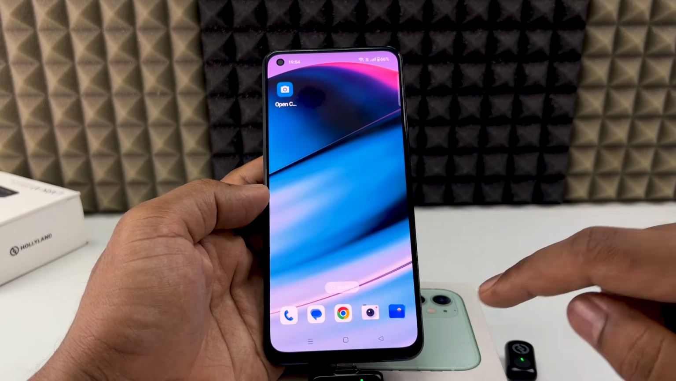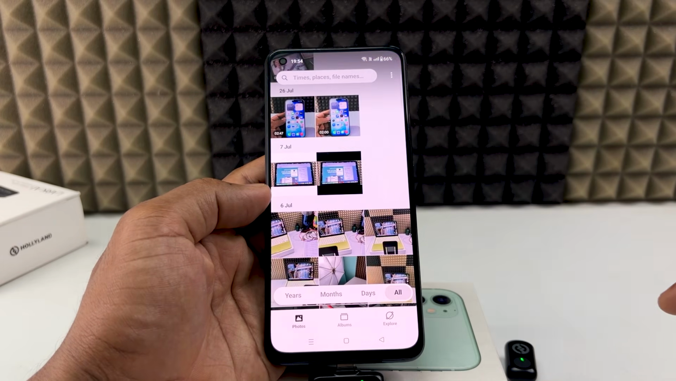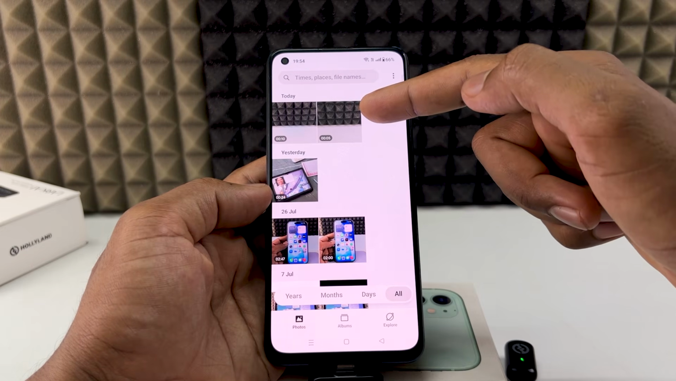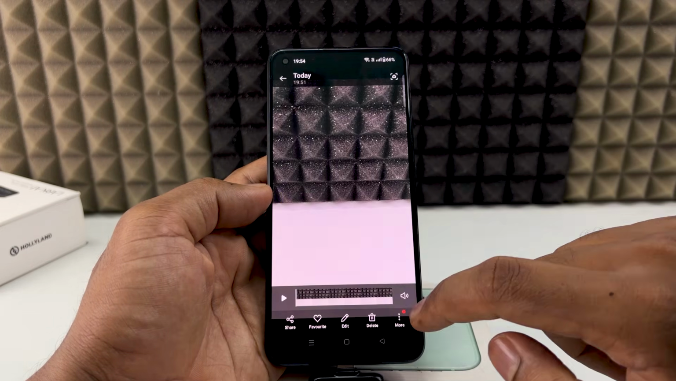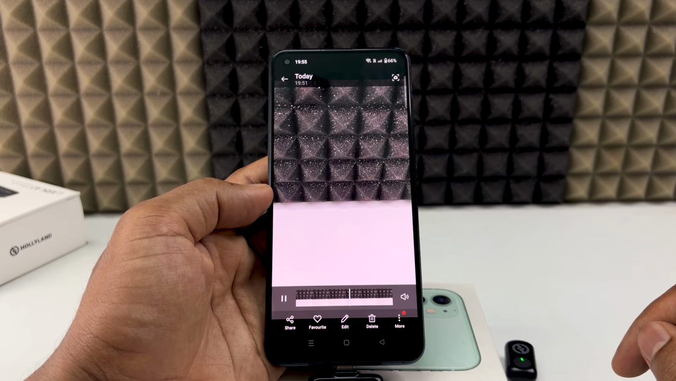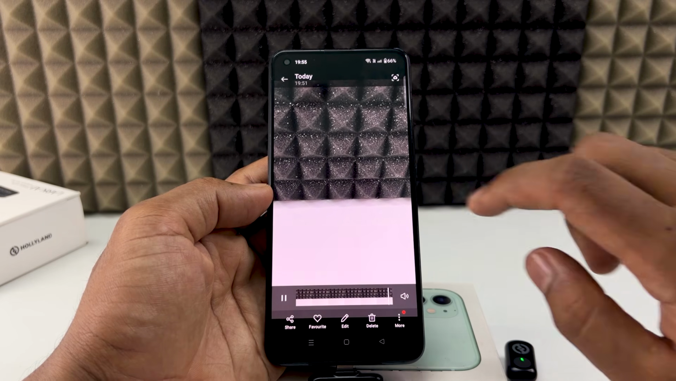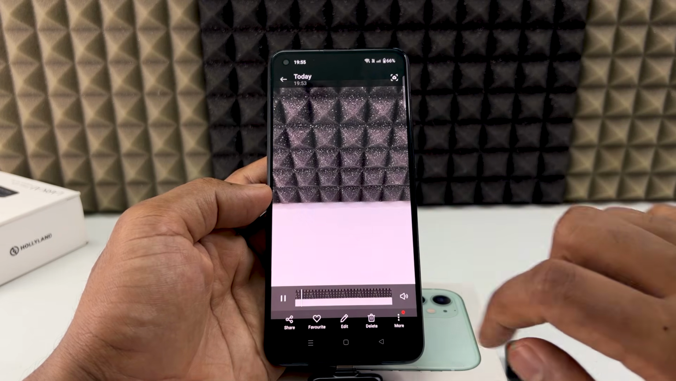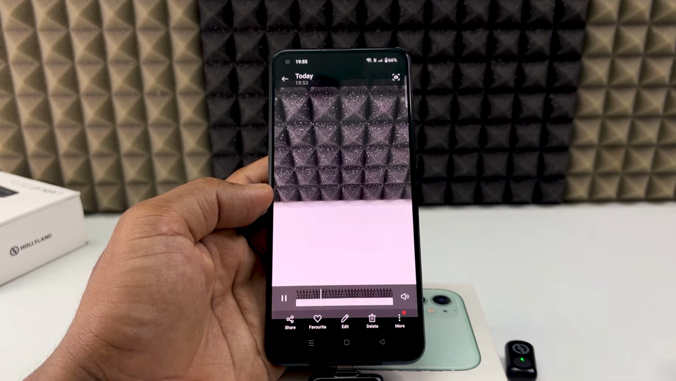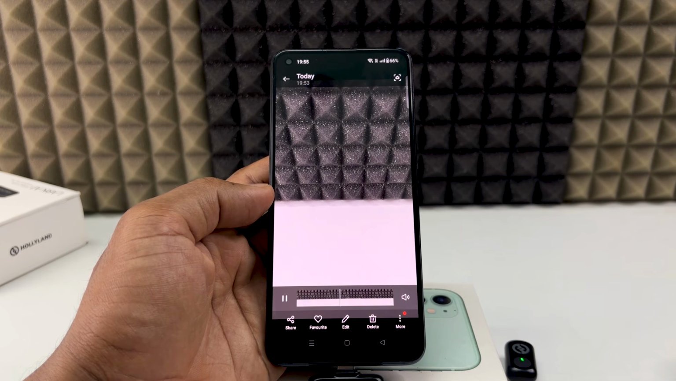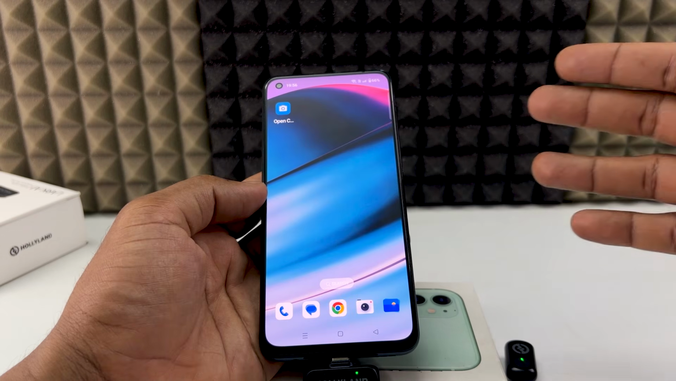Let's see the difference in the gallery. I just open the gallery. So here you can see the phone microphone video. It uses the phone microphone to record the audio. This is the Hollyland captured audio. Okay, let's see how the audio sounds. I'm just recording using my Hollyland microphone. Yeah, this is how you need to do it.